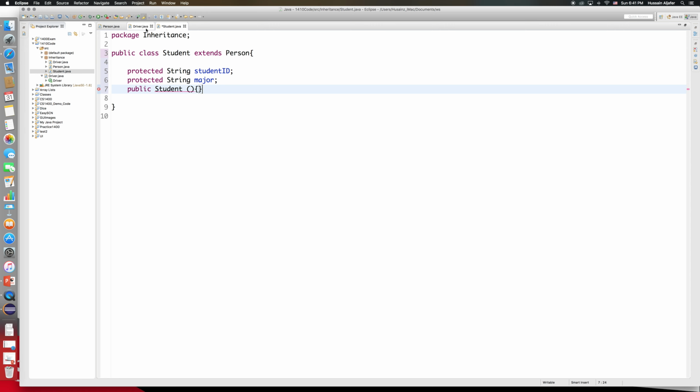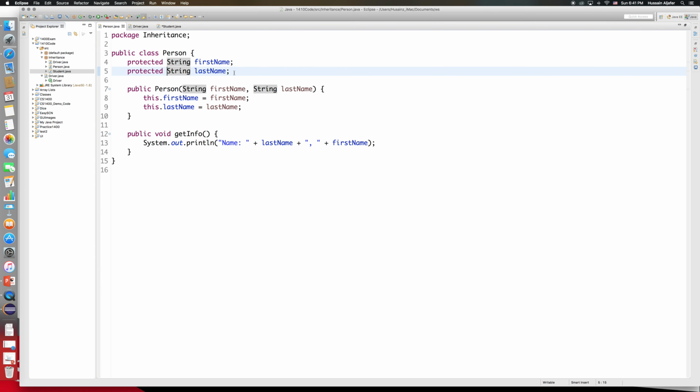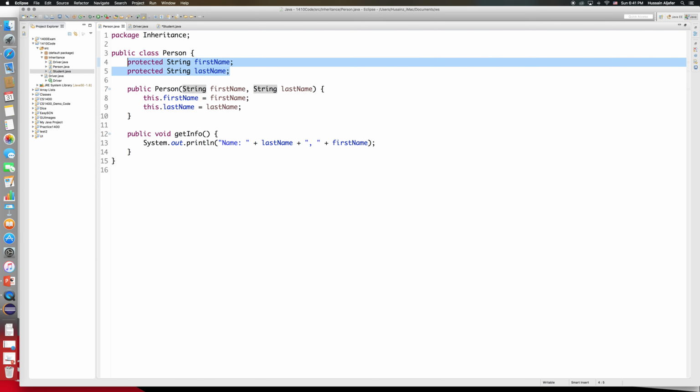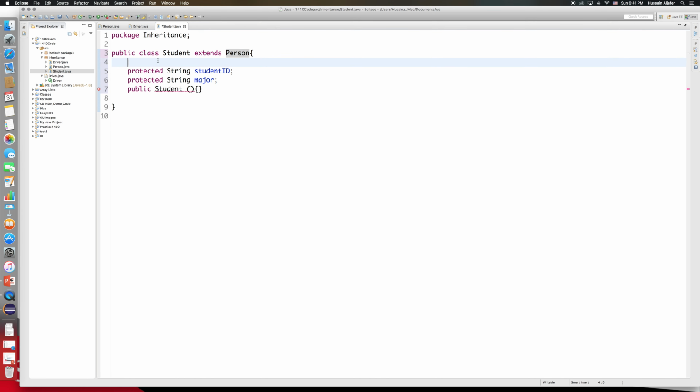What are the other 2? Remember, we're extending person, so we have those 2. So I'll just place them in a comment just to remind us that we have first name and last name from person class. We also have the getInfo method.